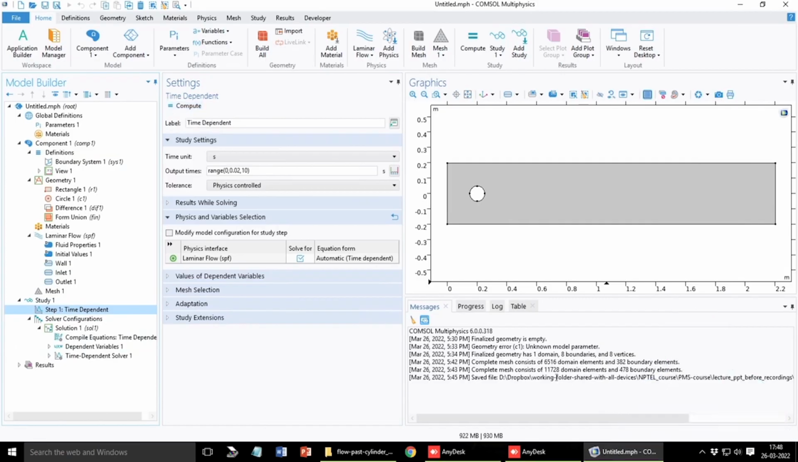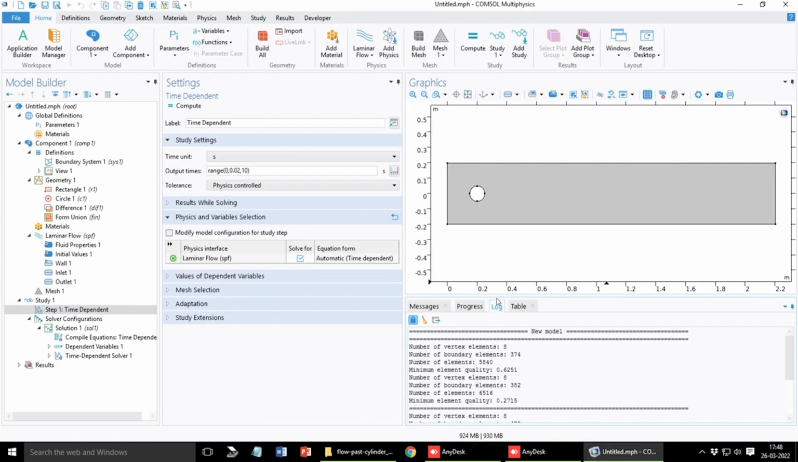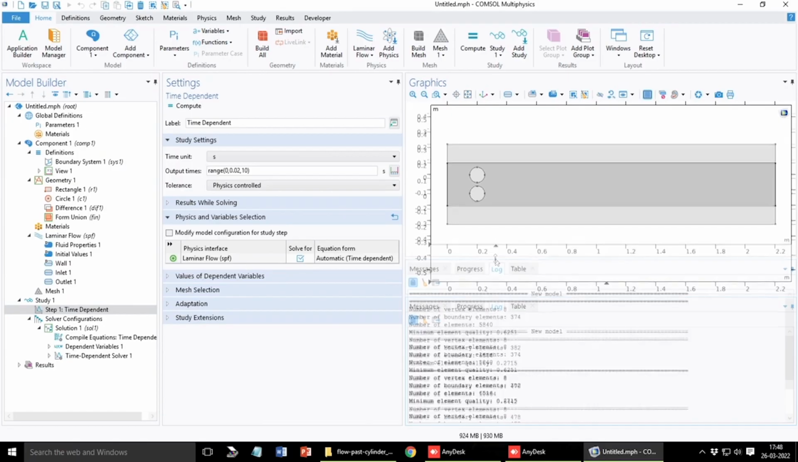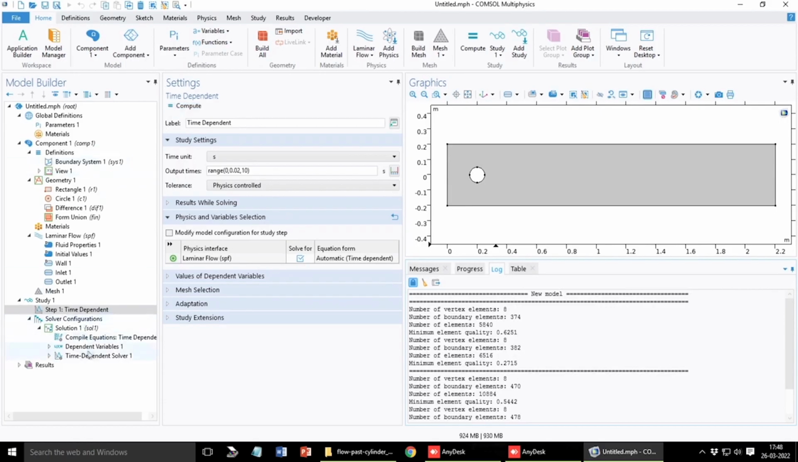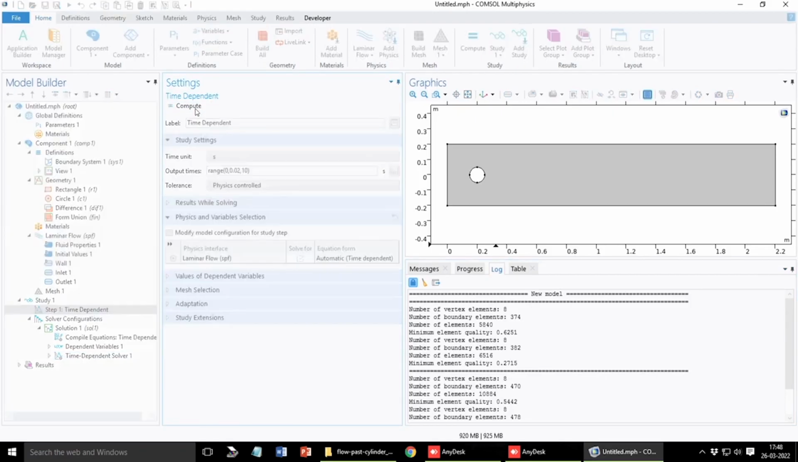Please note that almost 11,000 elements are there, right. I also click on this log. There are several other solution settings of the solver. Of course, that is beyond the scope of this class, but please look into them. There are several tutorials on the COMSOL website with which you can get a fair idea of the process. But please note, we just click the compute button.